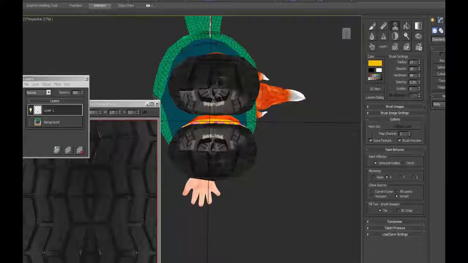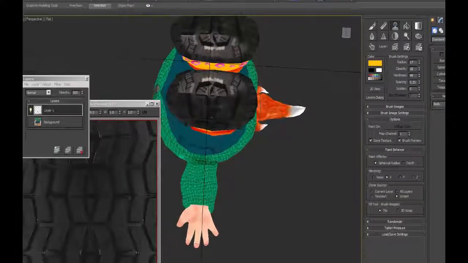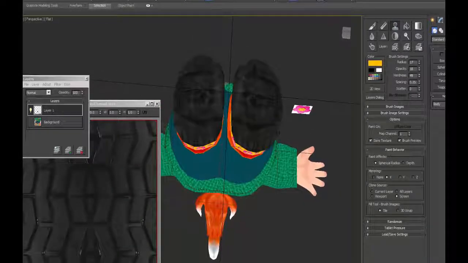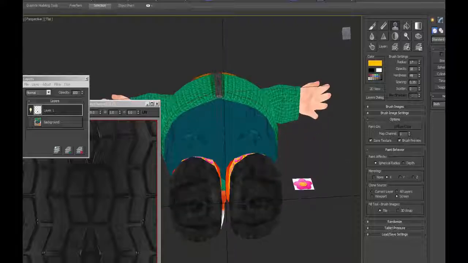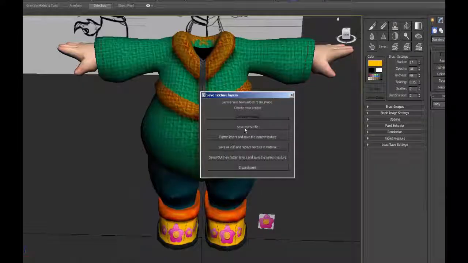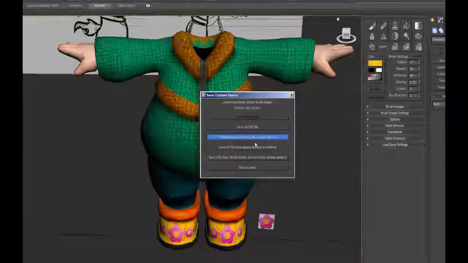And we could do this in layers too, and then just change the opacity for the layer, which would probably be a better way to do it, because then you can adjust it. So that kind of has the advantage of making the bottoms of the shoes look a little dirty. We'll go into regular, deactivate, and save as PSD. So flatten layers, save current texture.